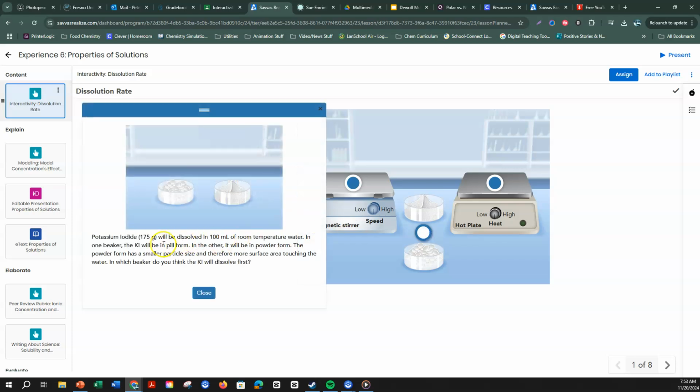Potassium iodide, 175 grams, will be dissolved in 100 milliliters of room temperature water. In one beaker, the KI will be in pill form. In the other, it will be in powder form. The powder form has a smaller particle size and therefore more surface area touching the water. In which beaker do you think the KI will dissolve first?